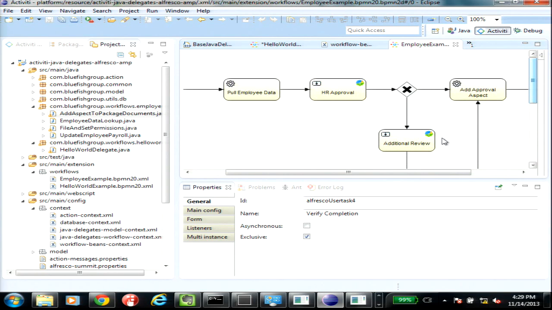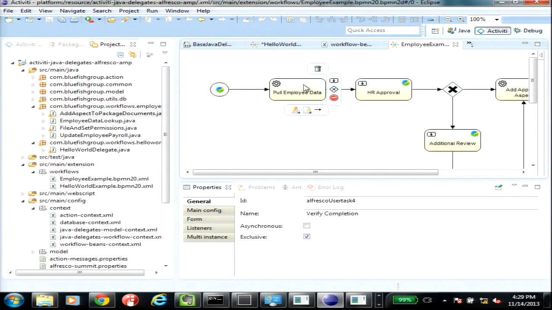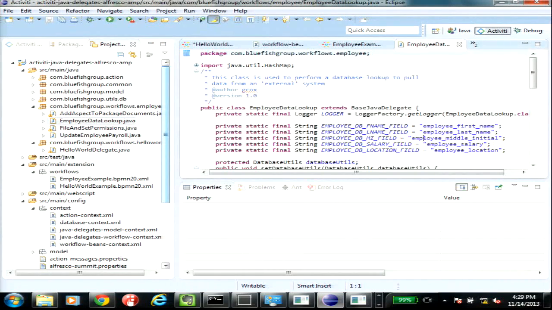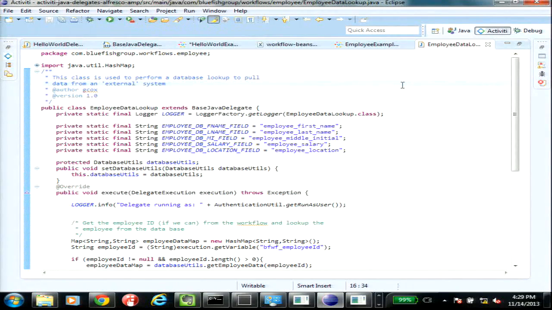So, pull employee data. Basically, I'm just doing an employee data lookup here. I think for time reasons I probably won't be able to go through all this code, each of the classes, but I can skim through it so you get an idea of what's going on.